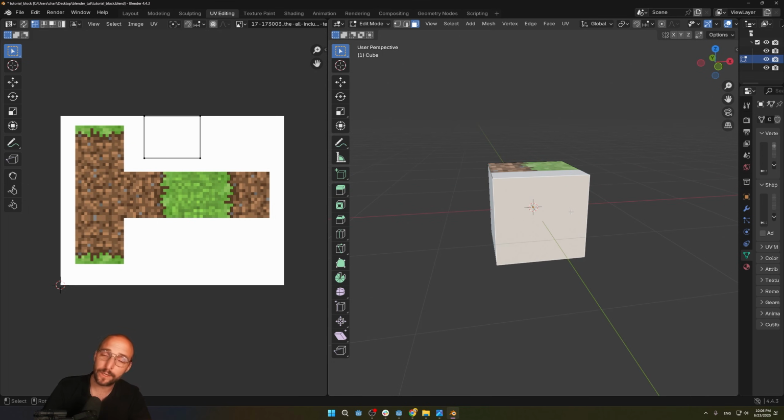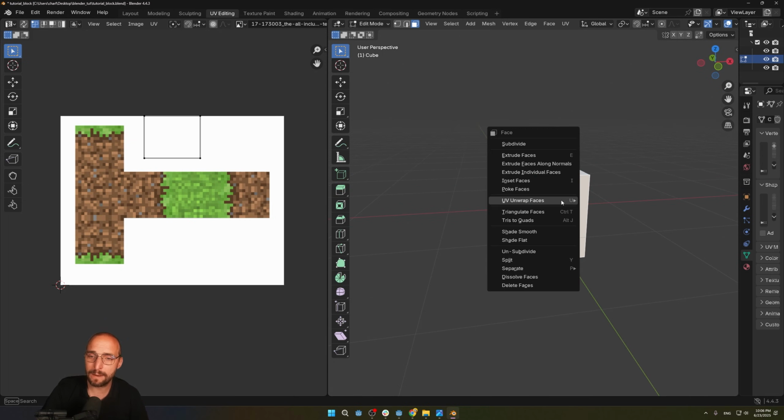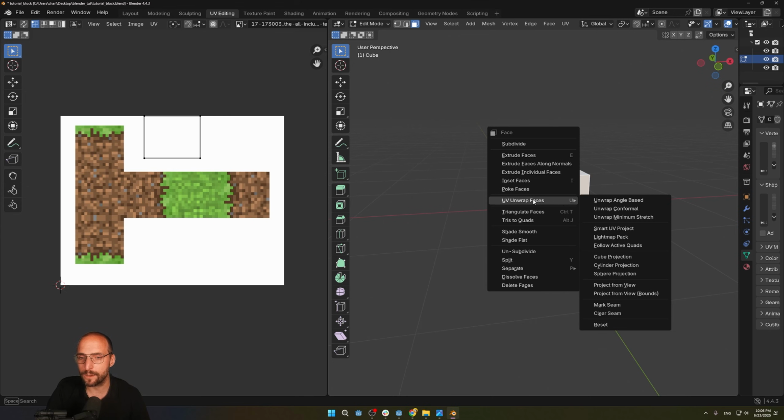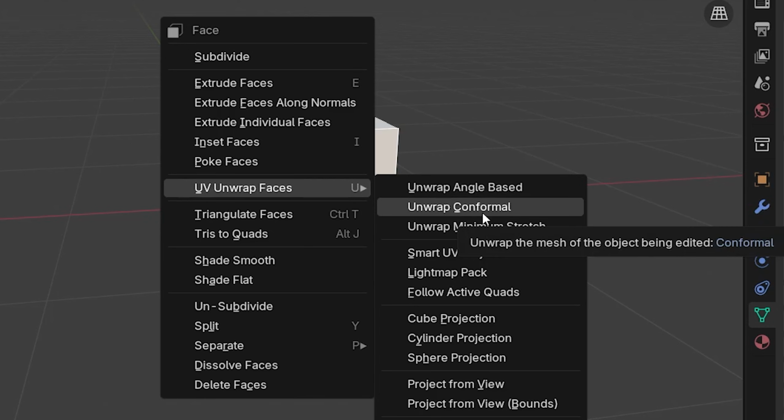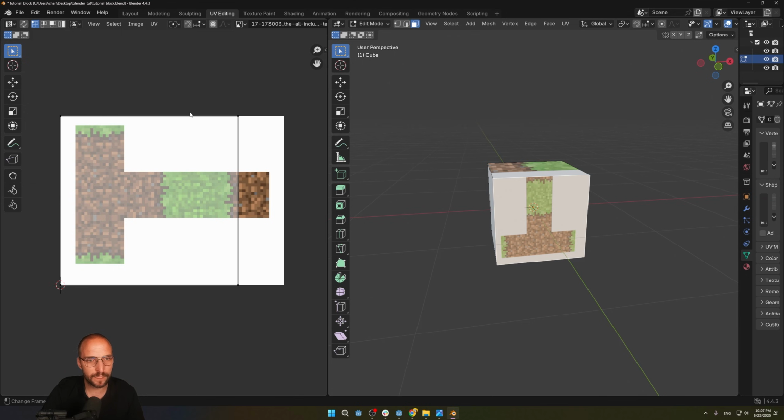And to fix that, we're gonna unwrap the UV map. Right mouse button on the face, go for UV unwrap faces, and click unwrap conformal. We now see a perfect square on the left side as well, which resembles the face that we just selected. It's way too big, as you can see.